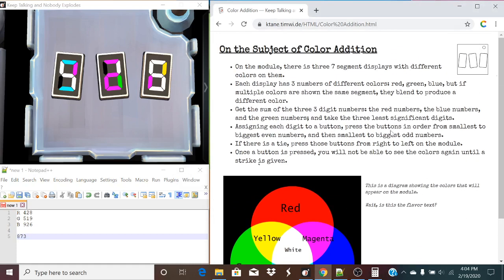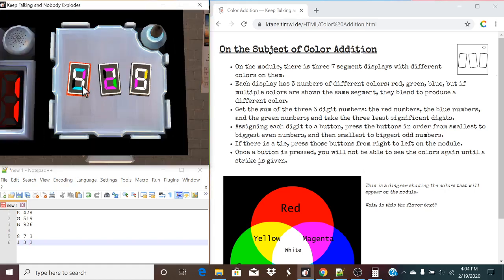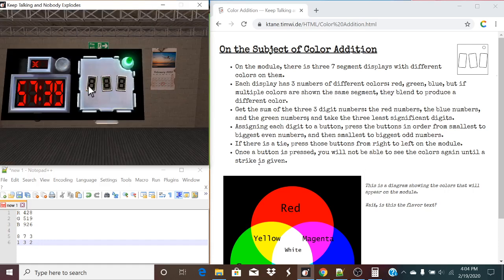Like I said before, press the buttons in order from smallest to biggest even numbers, and then smallest to biggest odd numbers. We only have 1 even digit, so that's obviously our first one to press. Then smallest to biggest odd numbers: 3 is smaller than 7, and then 7 is the last one to be pressed. That's a given. So we will press 1, 3, and 2. And now, just like that, the module is solved.